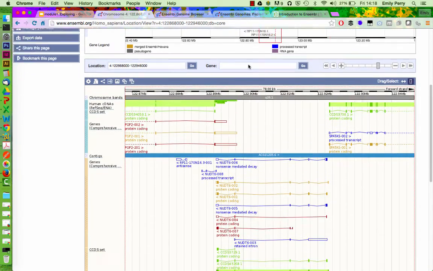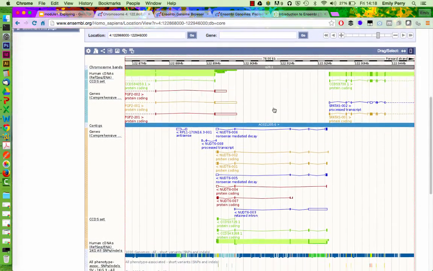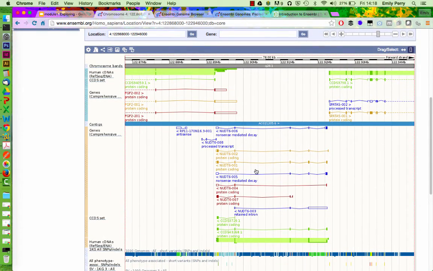And now I'll move down and look at the more detailed view at the bottom. So we've still got our contig, we've still got our chromosome bands, and we've still got our genes, but our genes are shown in much more detail. We've got exon and intron structure. And we've also split our genes into two different tracks.